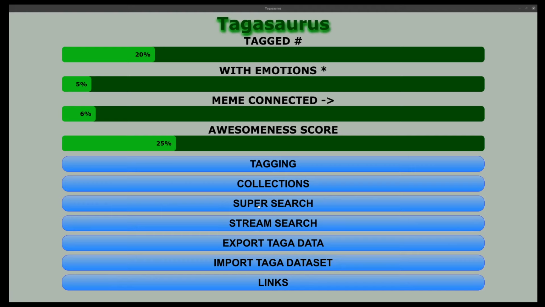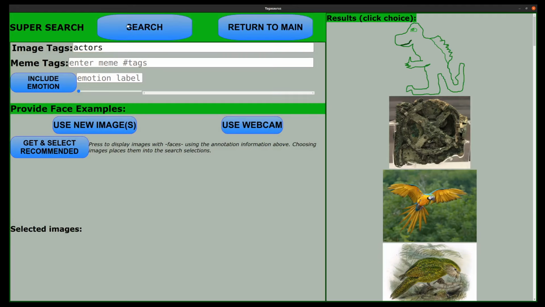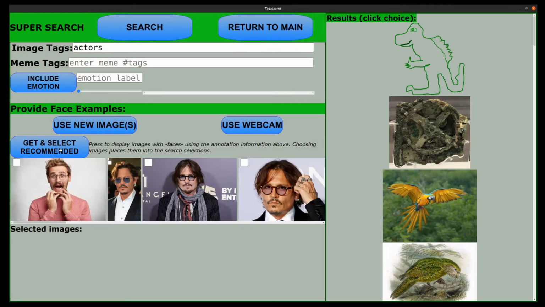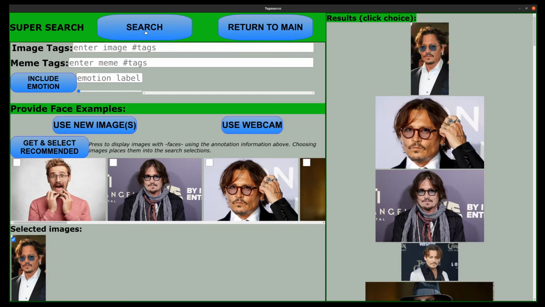Then we get into super search. So let's say I am looking for people that are, we were looking for actors. Here we can do this, and oops, before I do that, get selected. So these are people related to actors. And I want to do a search based on this Johnny. And then if I do a search, the only criteria here that I'm using is that we want Johnny.